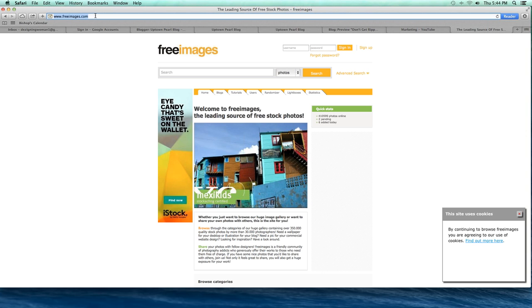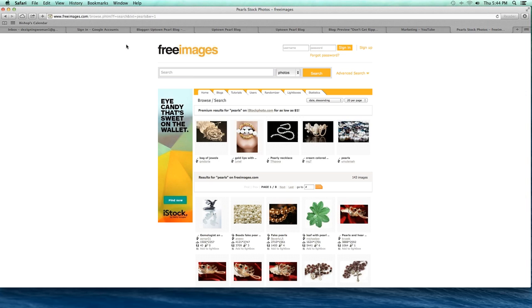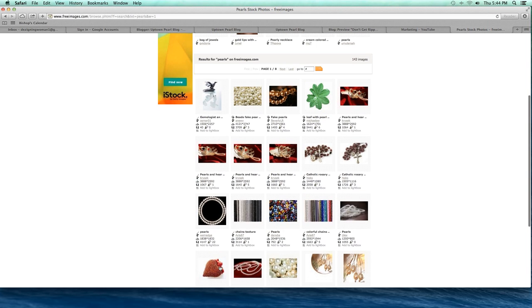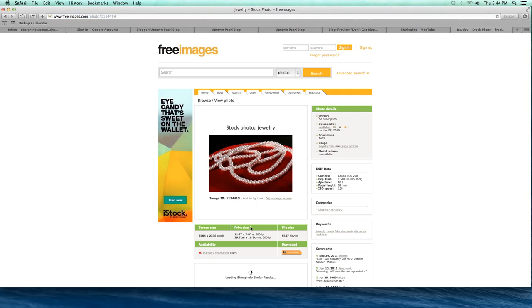sxc.hu, freeimages.com it's called. You have to create an account here, but once you create your account, the images are totally free. There's no copyright issues with any of these, so you can come in, and I just did a search for pearls, and here's an image of some pearls that I could download, and I wouldn't have to worry about copyright. I want you to be careful about the images you put on your blog. I don't want you to violate any copyright out there.